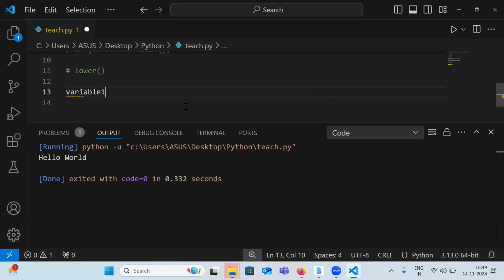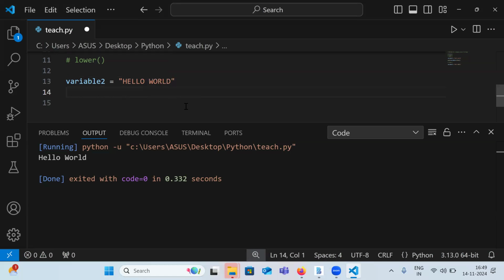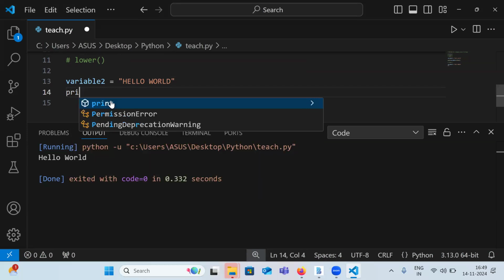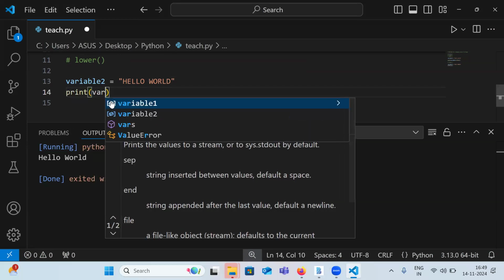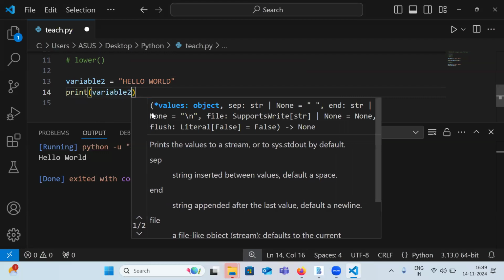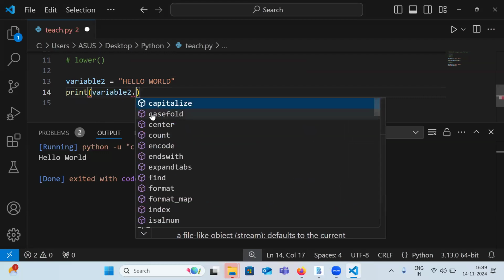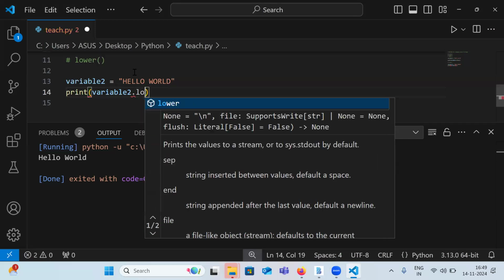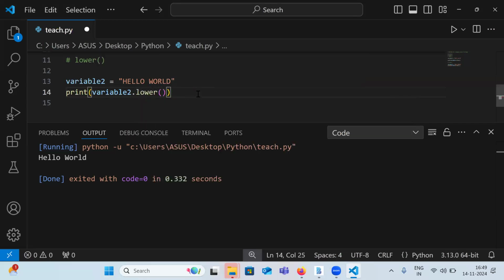Now let me create another variable, this time variable 2 equal to, now here I'm going to pass some kind of string, that is all caps, like HELLO WORLD. Now what happens if I use this lower method on this variable 2? Let me check it out. So I'm just using a print function. Inside that I'm passing variable 2 here. Now with a dot extension, I want to use my method, that is lower. Just save your file and hit run.